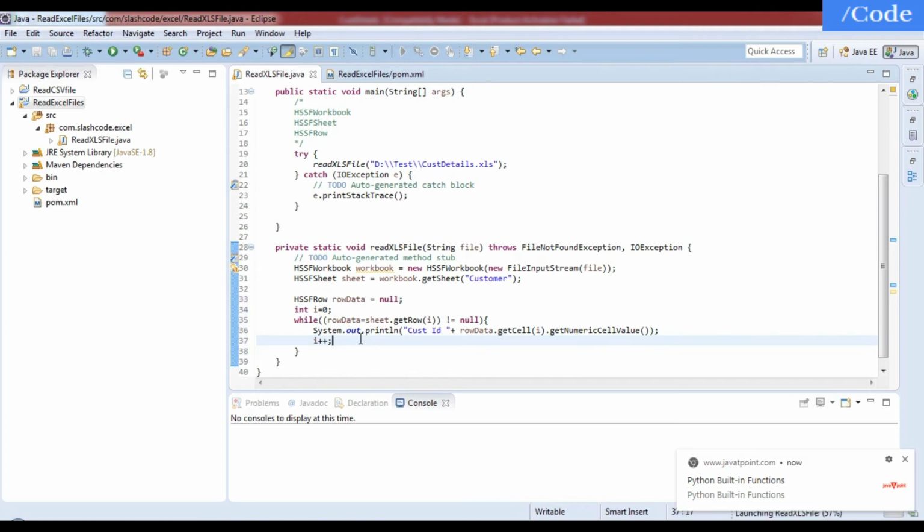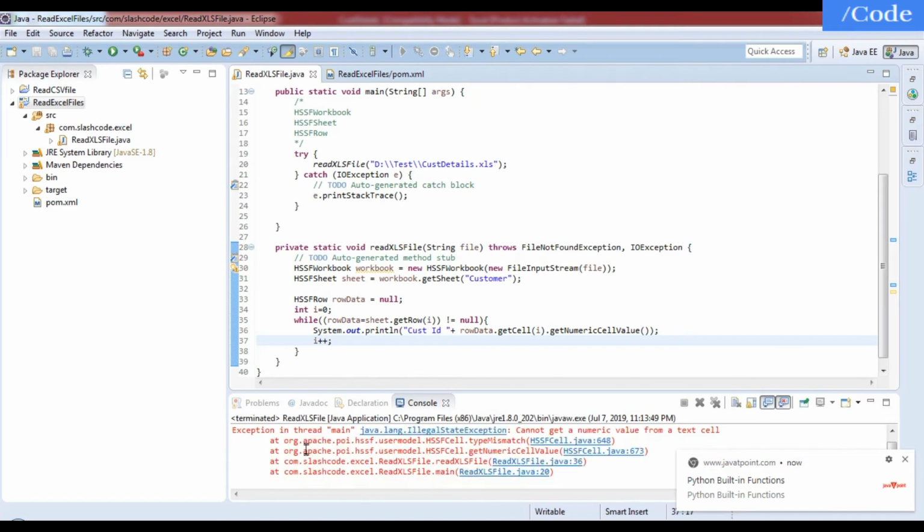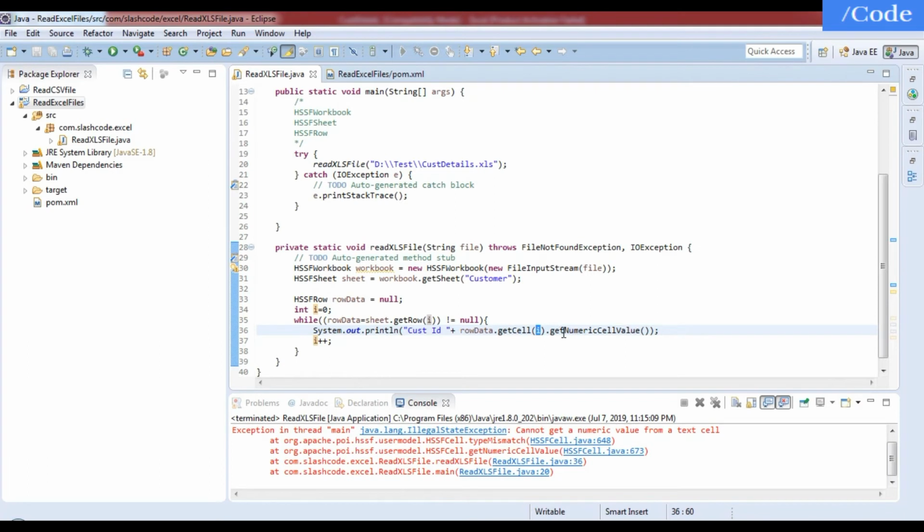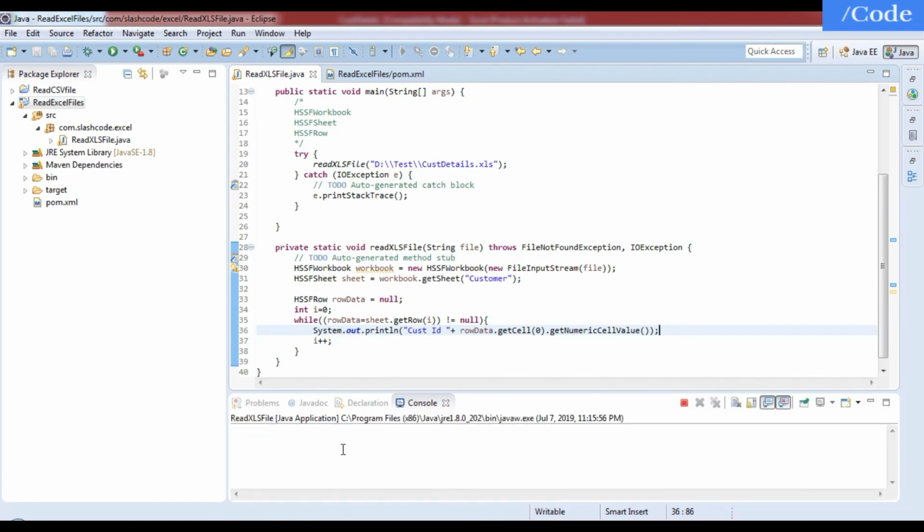Now just run this once again. This is the i we are incrementing here. So i is 0, then again it will be 0, but if it is 1 then it will also be 1. I think at the 1 place it is a string value, and we are not getting it as an integer. That is the issue we are getting. What I will do is just say 0 here, and let me run again. Now we are getting the data.